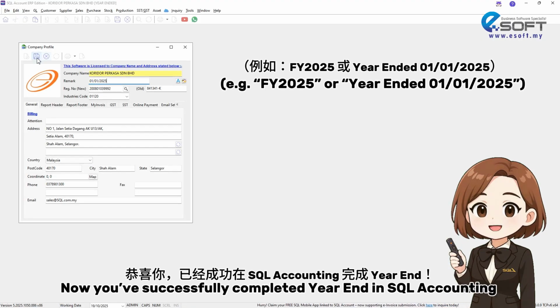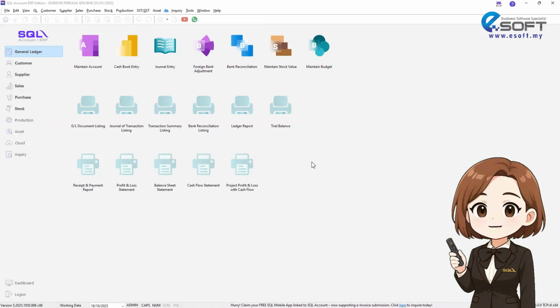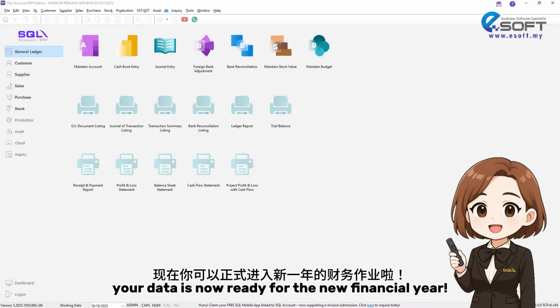Now you've successfully completed year-end in SQL accounting. Your data is now ready for the new financial year.